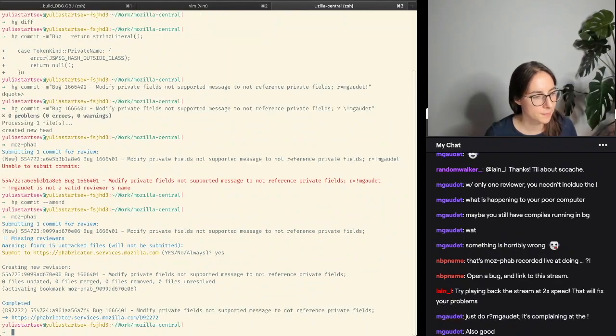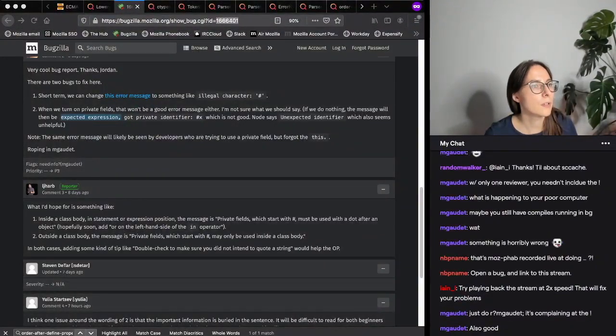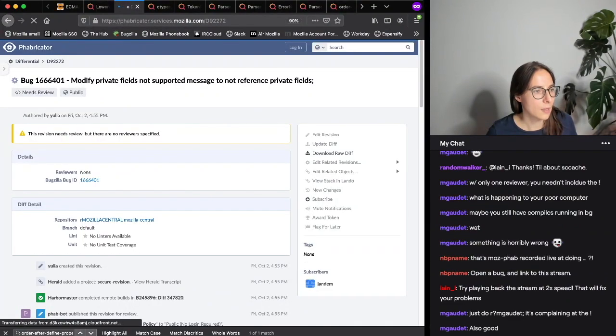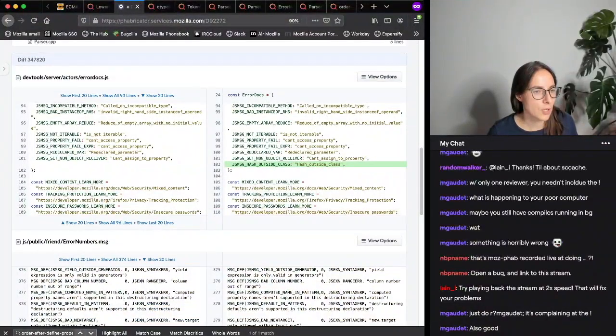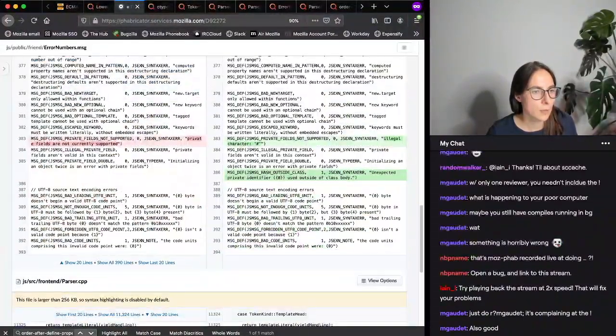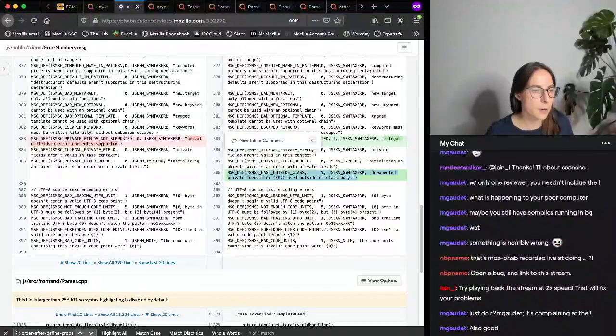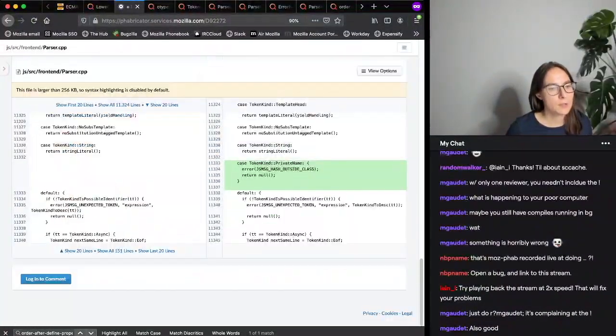Good, there it is. So there's our lovely patch, and I'm switching back over to the browser where we can, well, actually it should already be on Bugzilla. So if I refresh the Bugzilla page, you'll see that I've submitted a patch here. And here we are. The change, hash outside class. Here we have illegal character hash, and then JS message hash outside class, unexpected private identifier used outside of a class body, plus the change to the parser, which gets it to happen in the right spot.